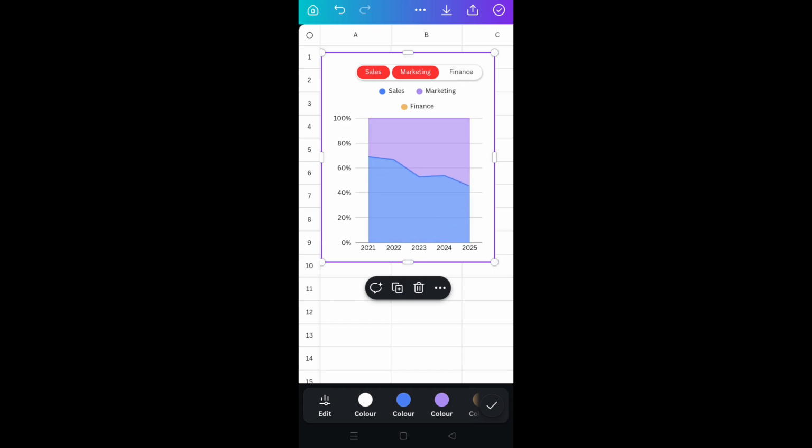Sales and marketing are displayed. If you want to show all the three, you have to just click on finance. See, all the three data is displayed. So this is all about the customized tab.